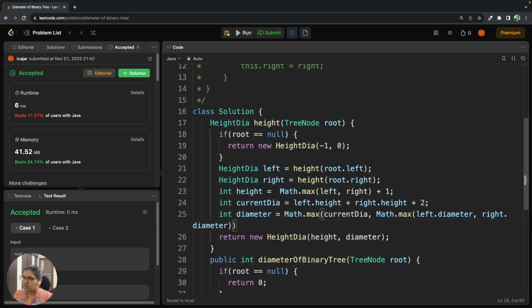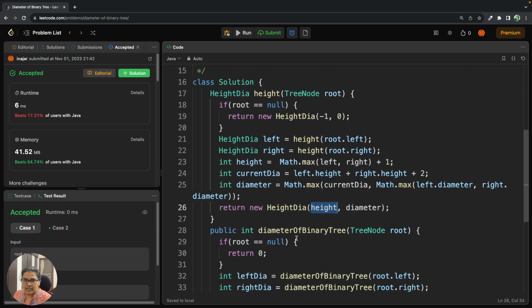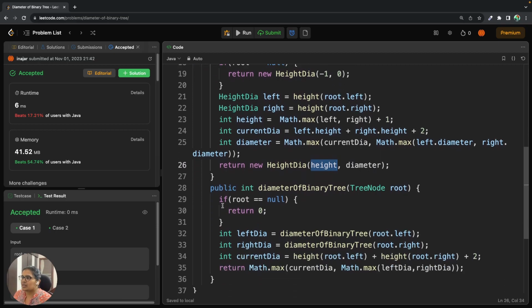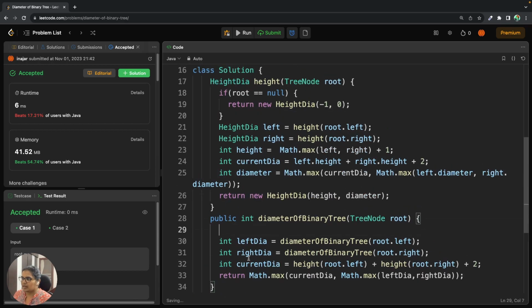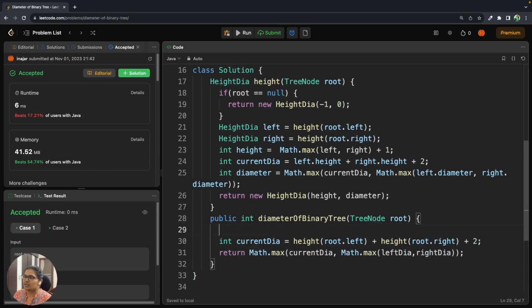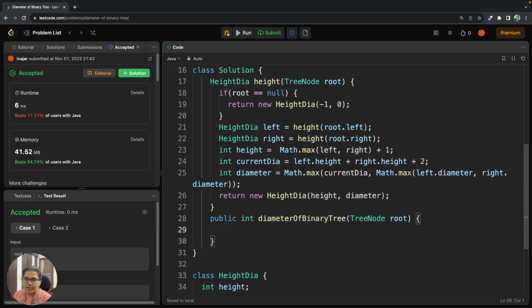Okay. So this will give us the diameter. So here if you see, since it holds both height and diameter, we are calculating both the things in a single recursive call. So we will have both height and diameter in this case. Now, in the parent, we need not handle this base case because we have already handled that here. We need not call it recursively. Okay, we can just calculate the height of the tree and get the height dia here.